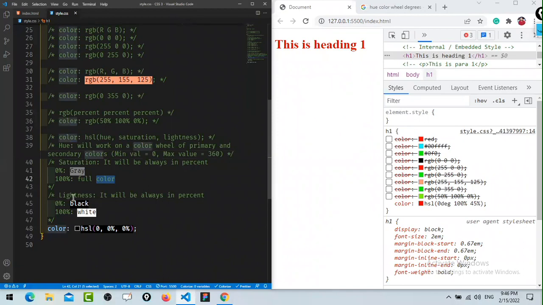So you do not have to remember all these things. If you understand what is happening, you will be able to select any color. If you are not comfortable with HSL, you can go with the hex code also.